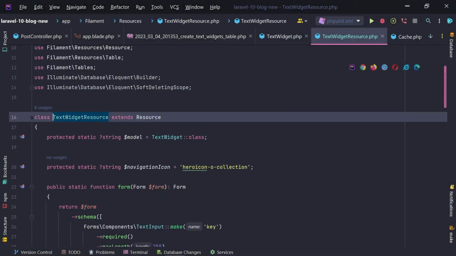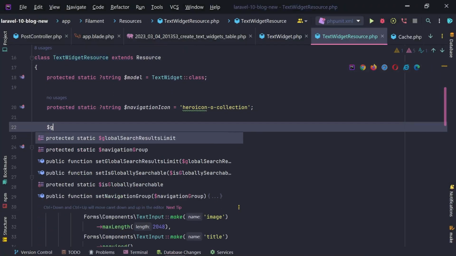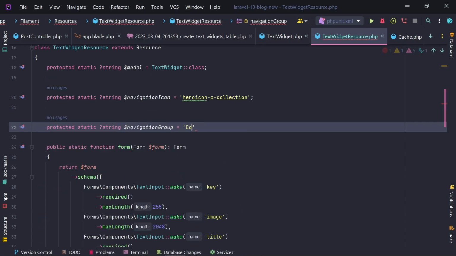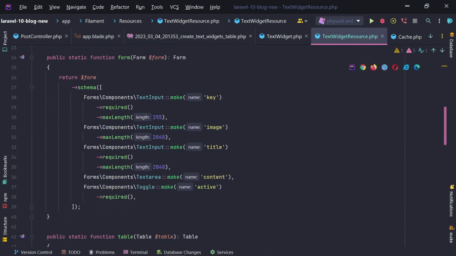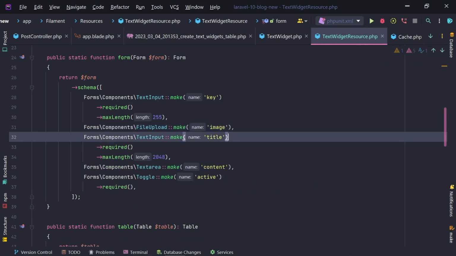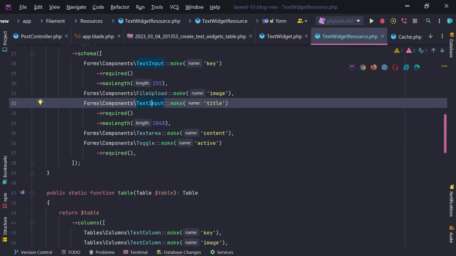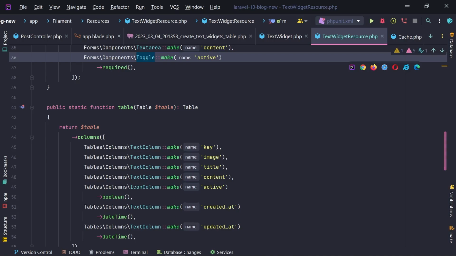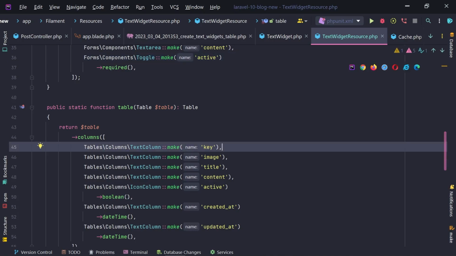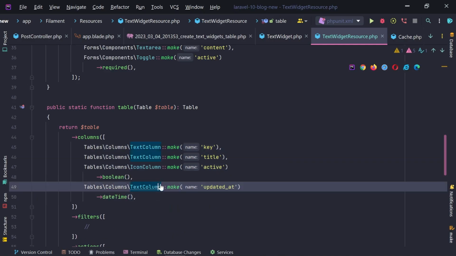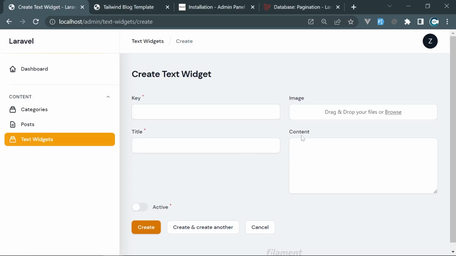Let's change the navigation group to be Content. We have key, which must be required. We have image, which must be file upload. We have title, which must be required. We have content and active. In the table, we can have just key and title, and status maybe, and updated at. We don't need more than that.